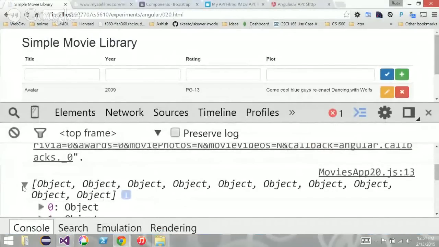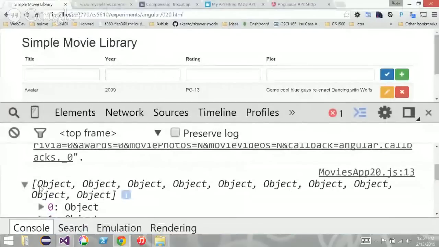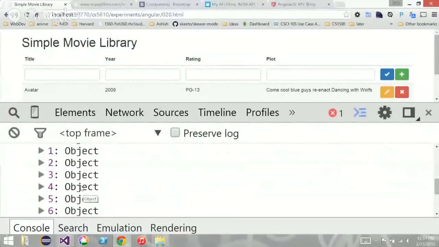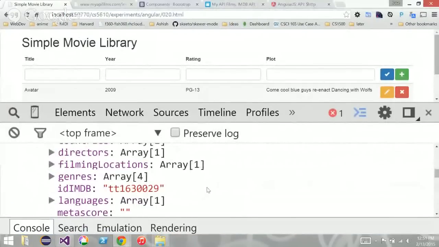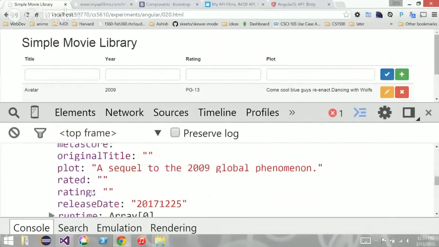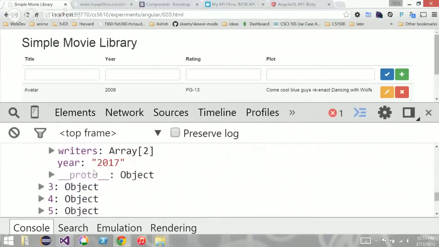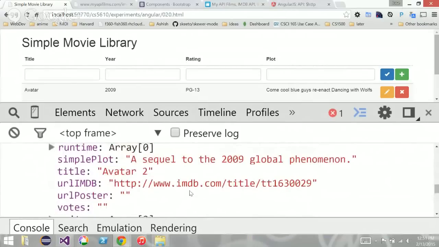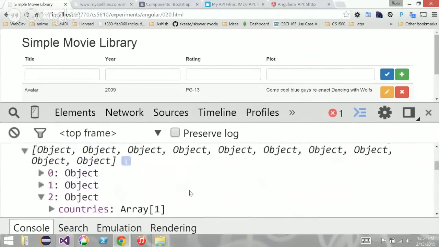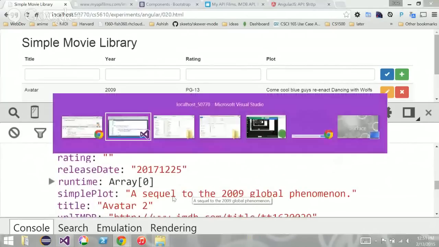So what do we want to do with this? Let's see. What can we do with this? Wait a minute. Let's look at this. What do we have in these objects? If you look at the objects, some of the fields that we already have in our model are already here. Plot. We already have plot, don't we, in our model? We have rating. We have year. What else do we have? Title. We have title. Is there a title here? Where? Title.